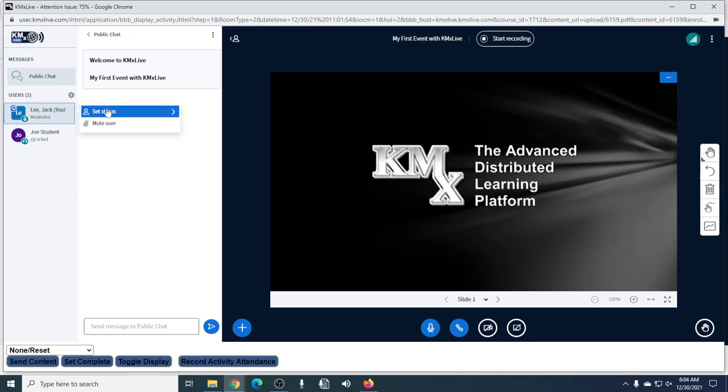All users have the ability to set an away notice and use emoticons to express themselves. Moderators have access to advanced and macro features, including the ability to generate and assign users to breakout rooms.